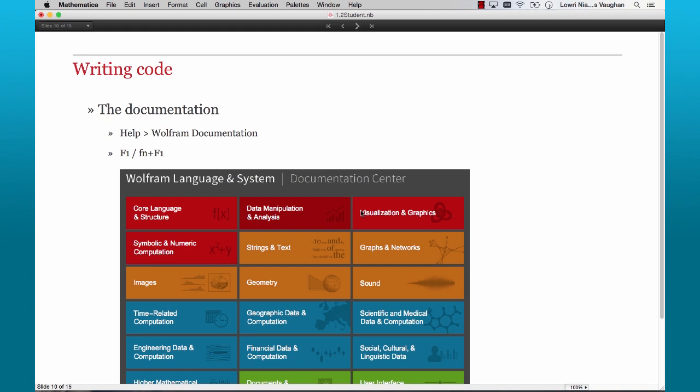Finally, the documentation is an in-depth resource that provides you with descriptions and examples of all the Wolfram Language functionality. You can get to the documentation through the Help menu, or you can click somewhere in a function you want to know more about and press F1 on PC or fn F1 on Mac.